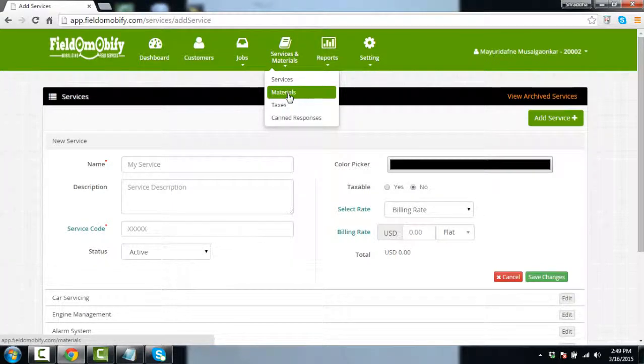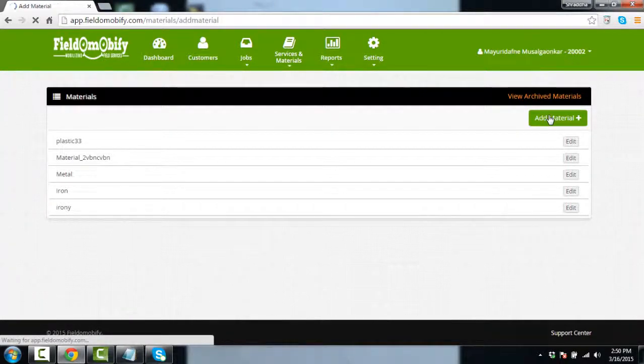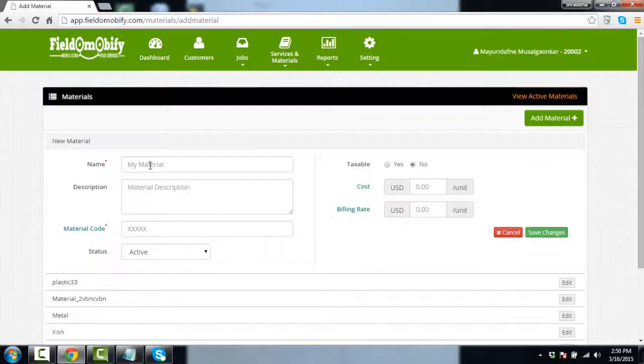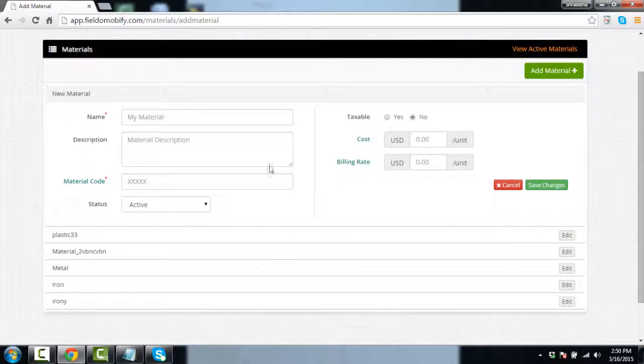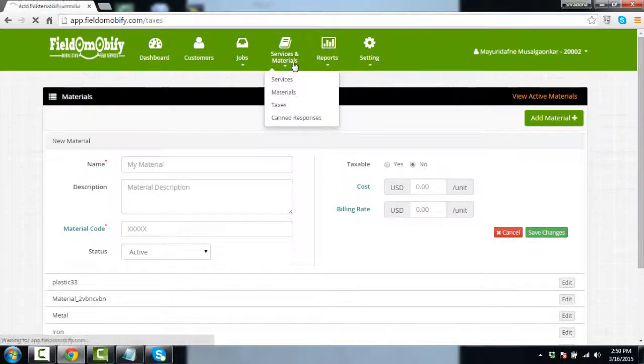After adding the services, you need to add the materials for it. Now, for adding a material, you need to add the material name first, description, material code, taxable cost, billing rate, and so on. And in this way, you can view all the materials which have been added.